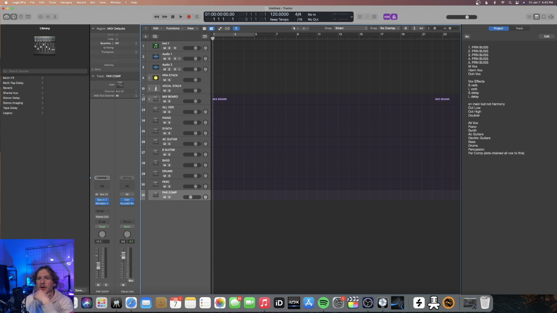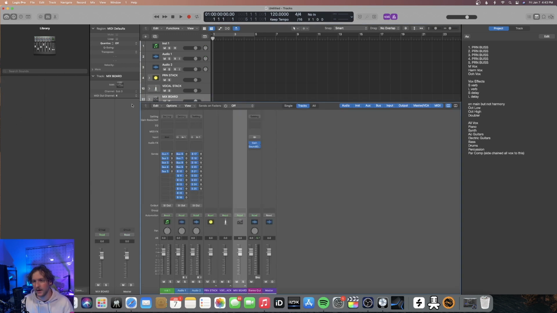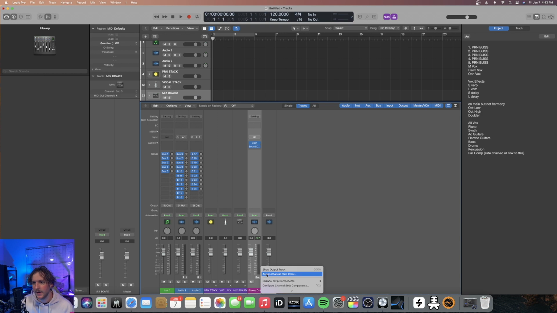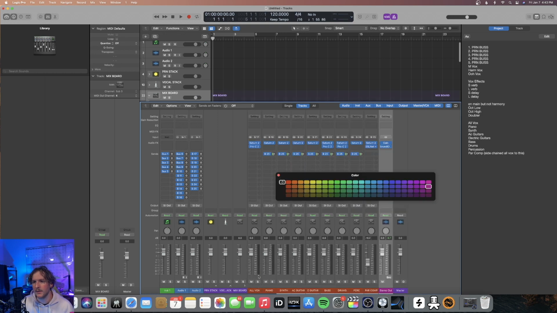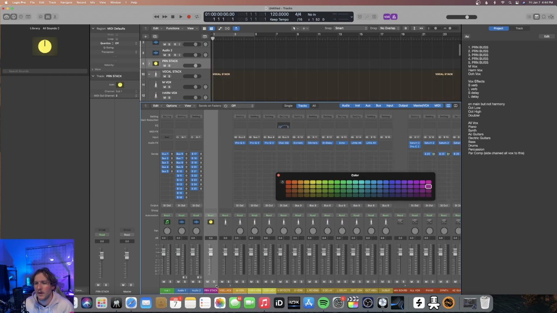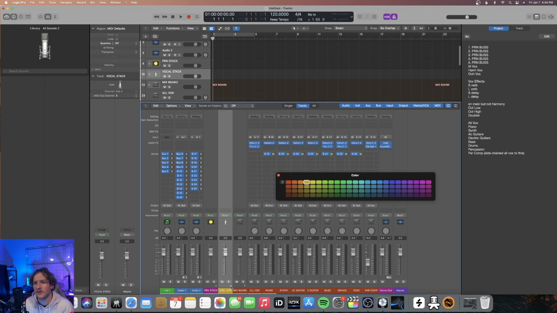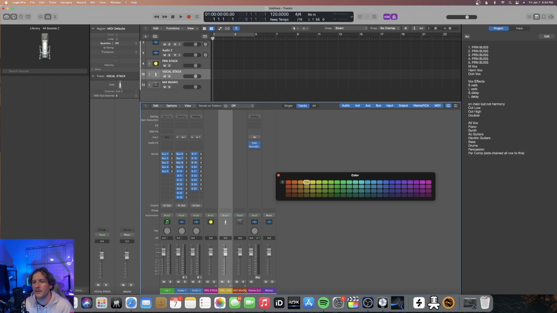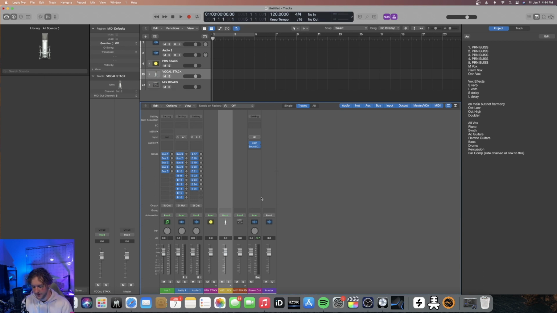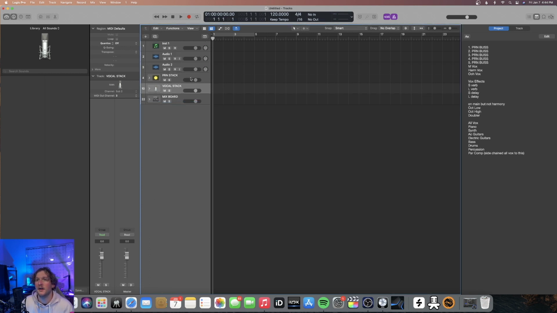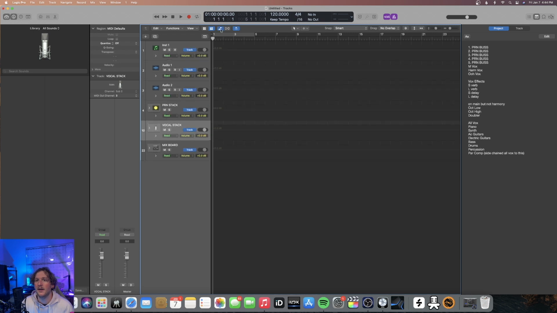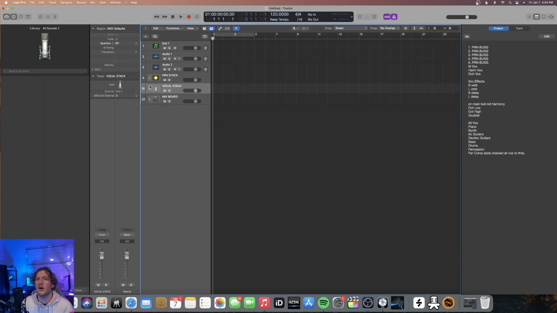So we have switched all of that. Close that out. I'm gonna go ahead and label these the same colors. Okay, so those are all labeled. Now they are color coded, they are labeled correctly. Everything's in the right order. And they are all tracks here, so if I need to automate anything, I can, which is so easy.